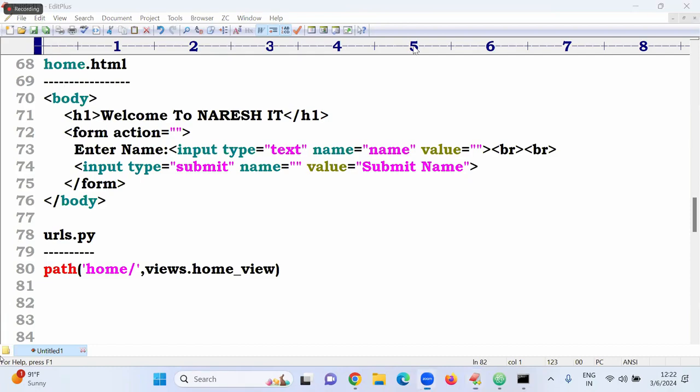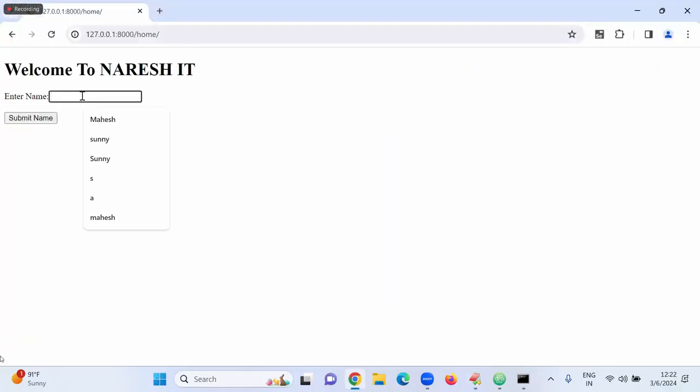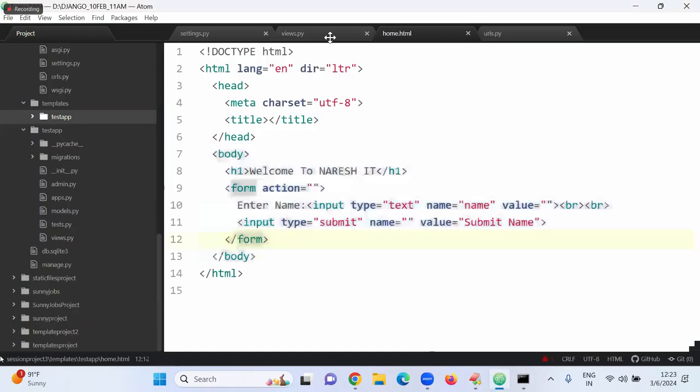Sir, look now. Once I am clicking on this one, now here it is ready. I am entering some name and submitting the name. Once you click on submit, the method is the get method. I want to read this value, and how to read it, by using the get method, because here in the form I have not given anything. By default it is a get method.